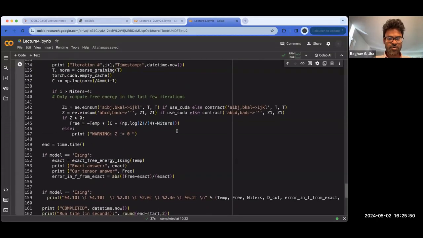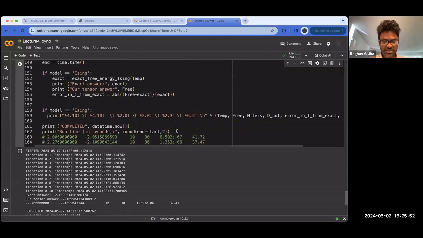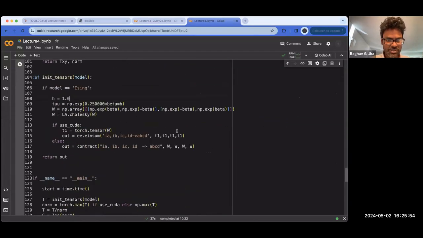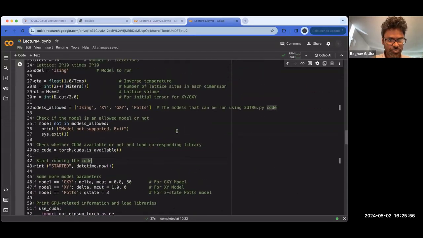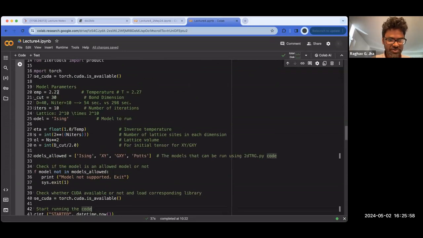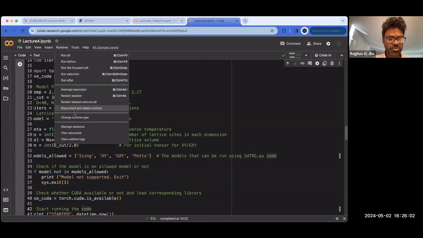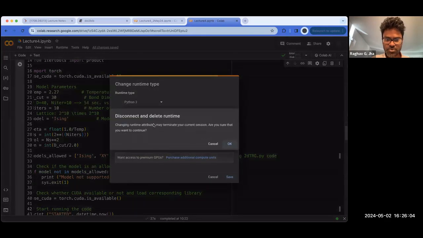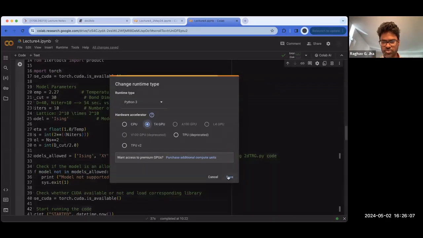Okay. So the next thing we want to try was, let's just set it to 2.0, or maybe 2.27 is fine. And then change the run type. We'll now do GPU, and it's some T4 GPU. So there are GPUs of different kinds. For example, ChatGPT uses A100. It's not available right now. We have T4, so we just use T4.